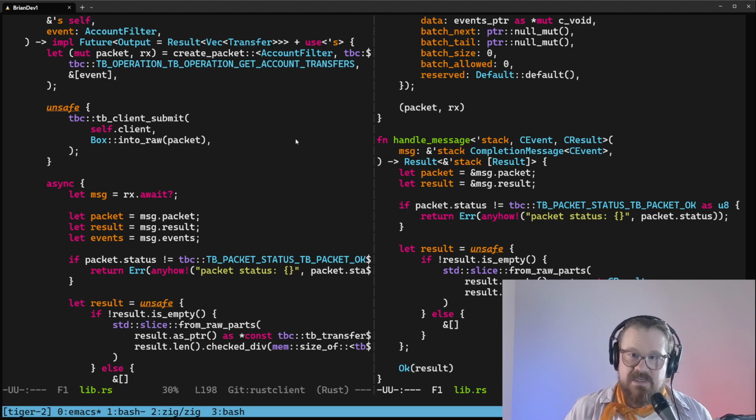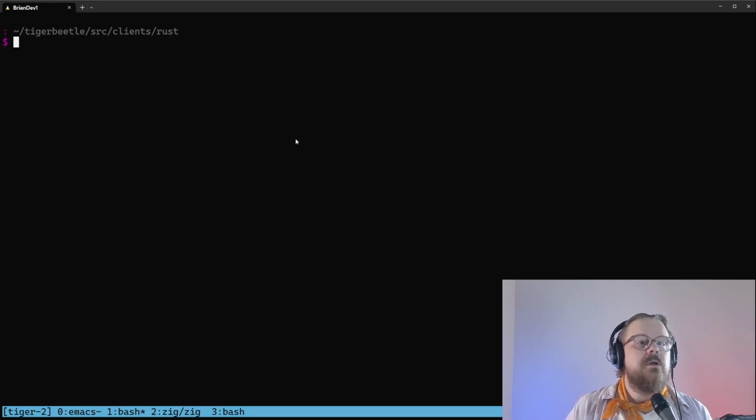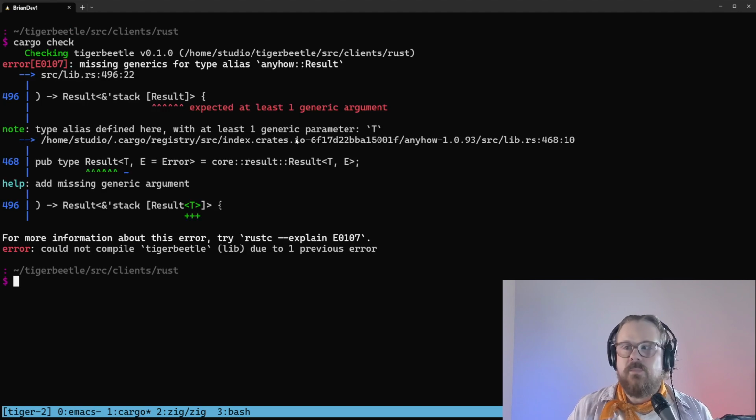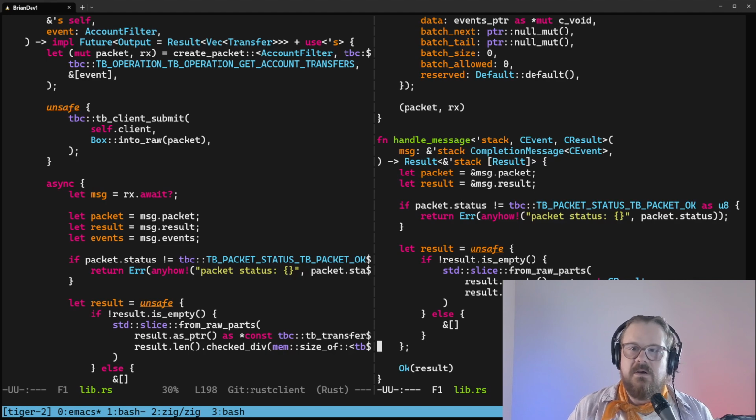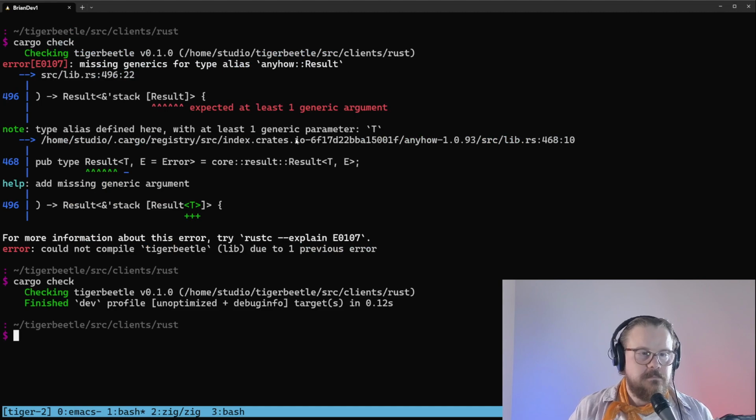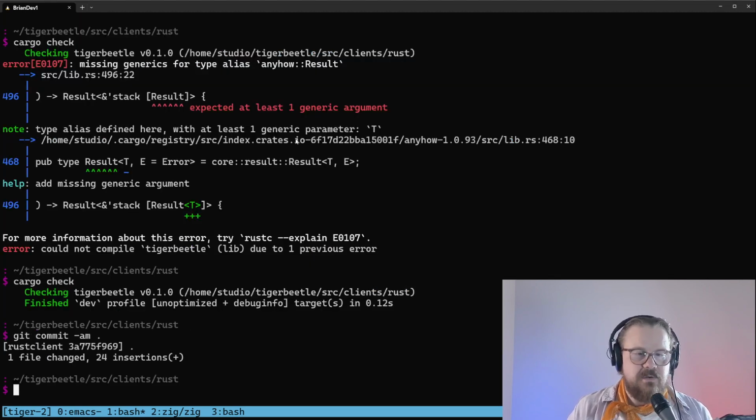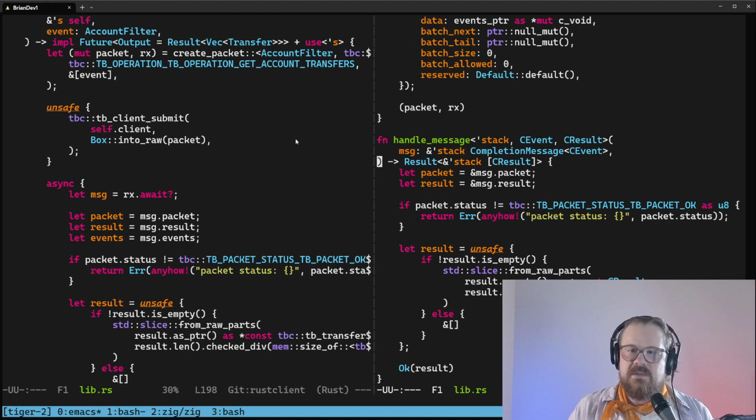All right, so let's type check this and see if our new design for this boilerplate works. Cargo check. And some typical stuff here. Expected at least one generic argument. Yeah, this is not the right type here. This is a C result. Okay, so that checks. Checkpoint our commits.